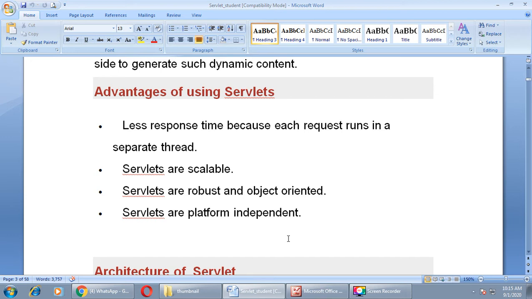Servlets are platform independent. Whatever platform the web application is running on, the servlets are platform independent, so it does not need any specific platform for running a servlet.